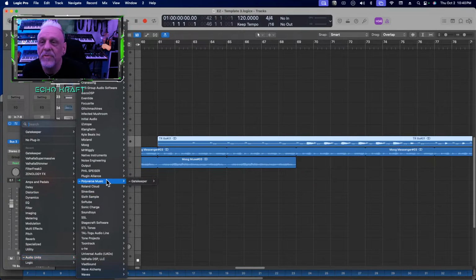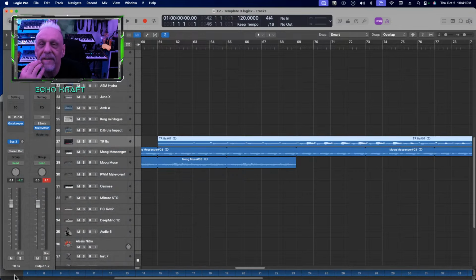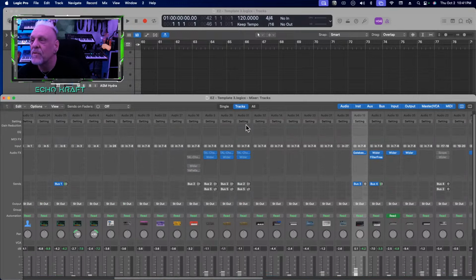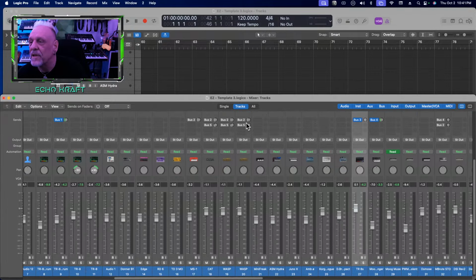Let's see, Polyverse Music. That's Gatekeeper, but why isn't it? Huh. I don't have. That's interesting. I've run into quite the conundrum right now. Let's see. It's Polyverse. That's Gatekeeper. I don't have. What the heck? All right, let's do this then. You ready? This is the way you get things done. Let's do. Where is that? That's Moog Muse.